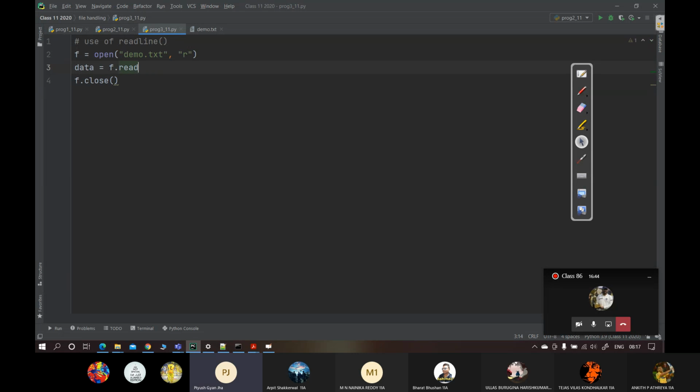Not read, sorry, readline. So I'll use readline. Every time readline gives me one line, so let's give this variable a relevant name, line. Each call to the readline method will return one line from the file as a string, and that I have captured in the variable labeled line.